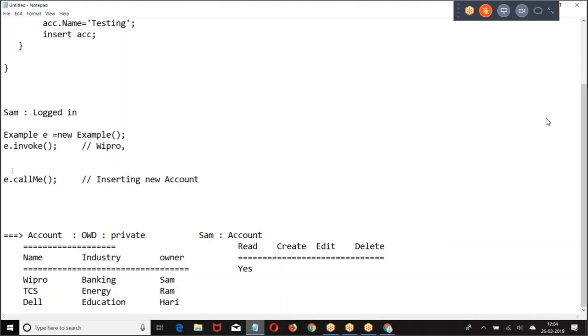Right. Next, I gave e.callMe. When you say e.callMe, what is happening here? According to your profile, you don't have a permission of create. As you don't have a permission of create, this operation will fail. Why? You are trying to create a record, but on your profile, you don't have a permission to create. Are you getting my point here?